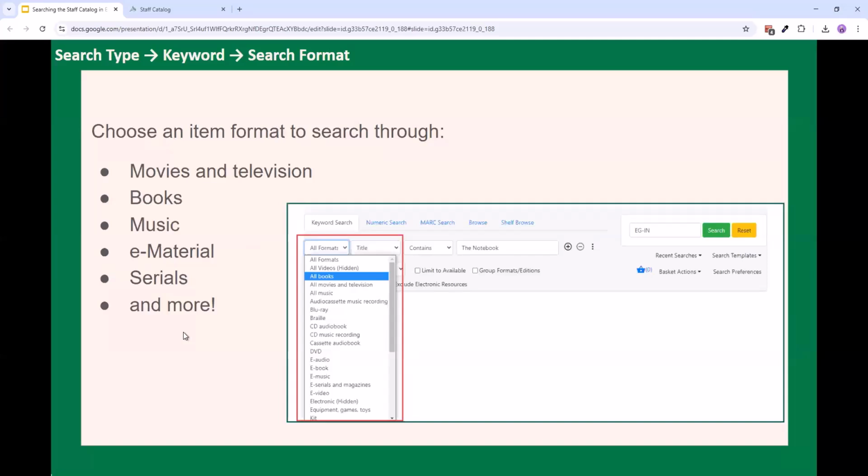You can choose to search all movies and televisions, or break it down to just Blu-ray or DVD. You can search for CD audiobooks or maybe equipment, games, and toys. This would probably be the easiest way to immediately narrow down your search by format.